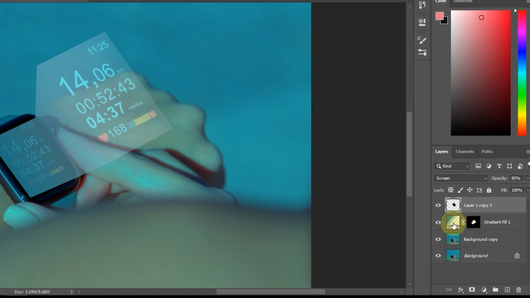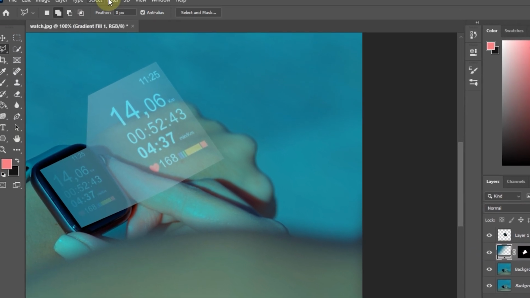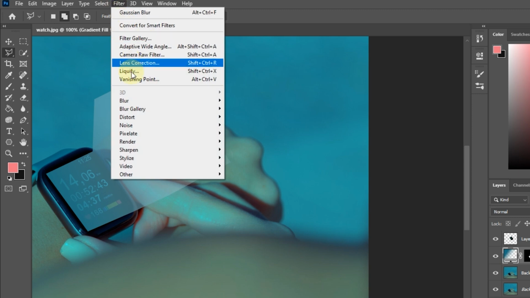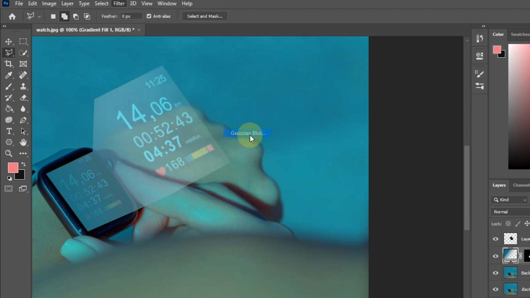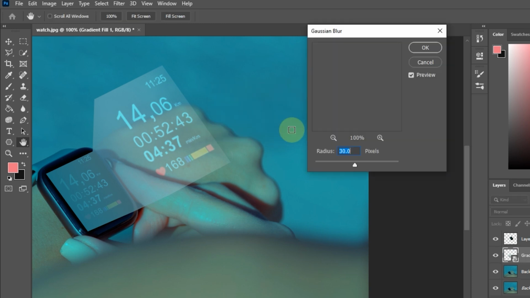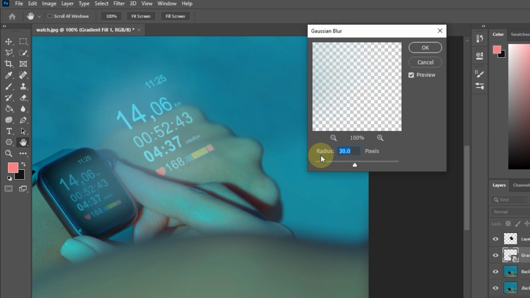Select the layer with the gradient fill effect again. Go to Filter, Blur, Gaussian Blur. Select Convert to Smart Object. Adjust the blur radius value as required.